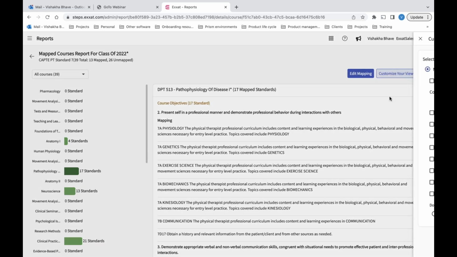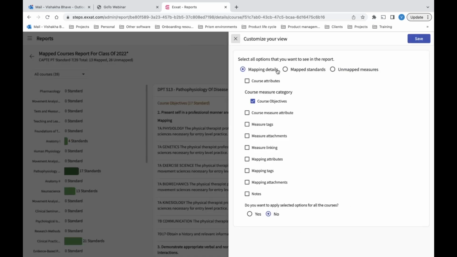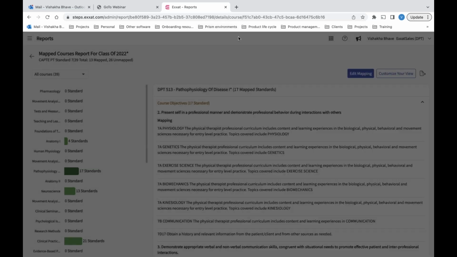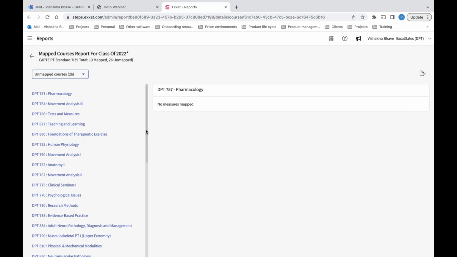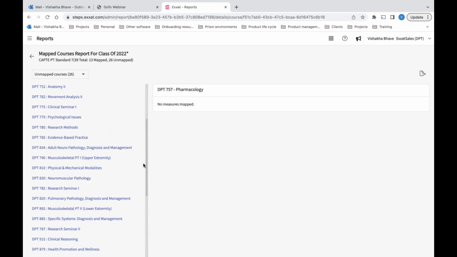And again, all the functionality is similar. So you can customize your view and you can tell how many details you want to include in your report. You can even go ahead and export it. And from all courses, you can filter to unmapped courses. And now look at all the courses that have no mapping.